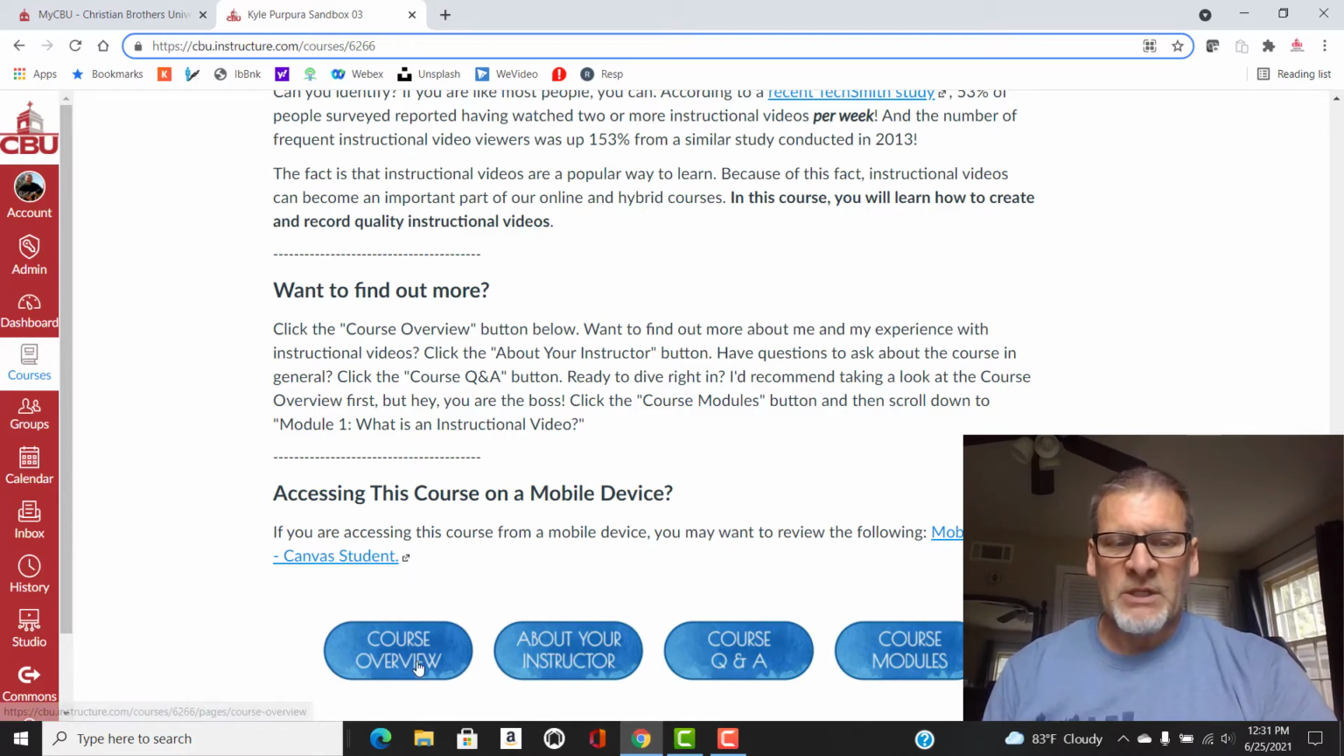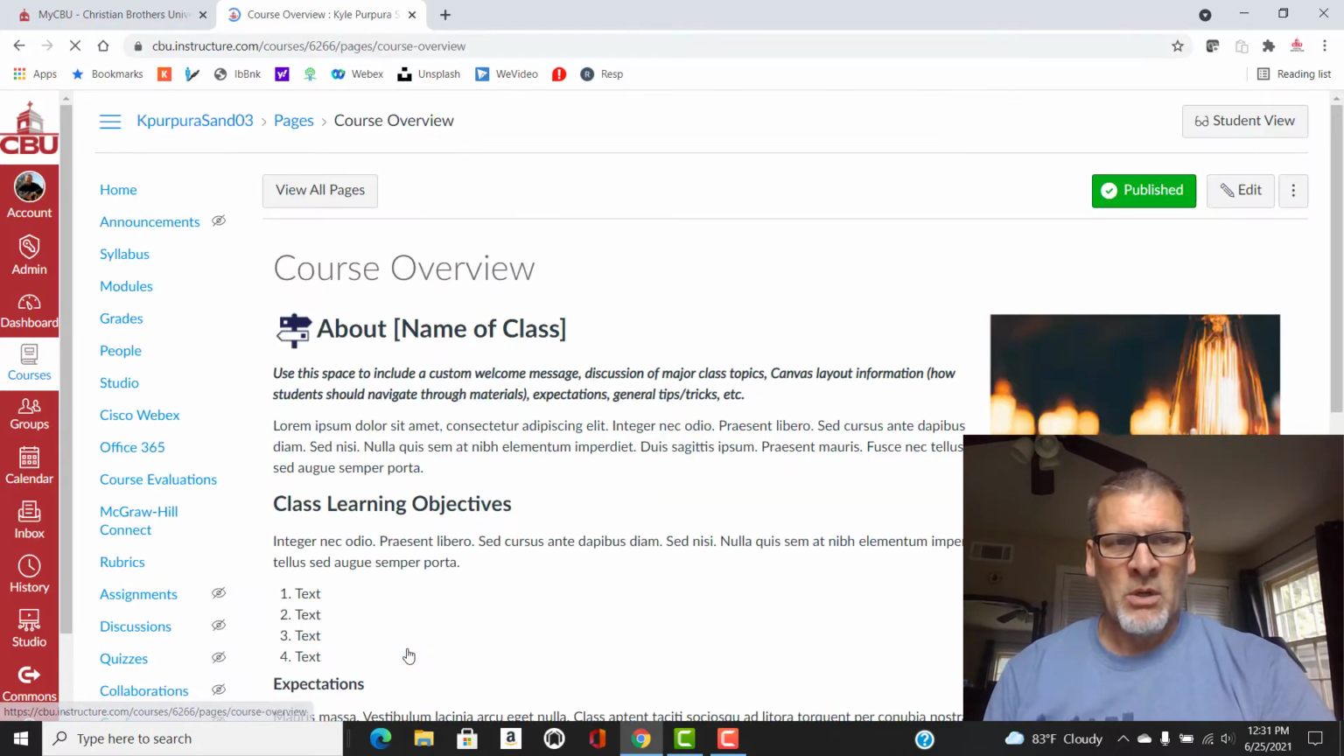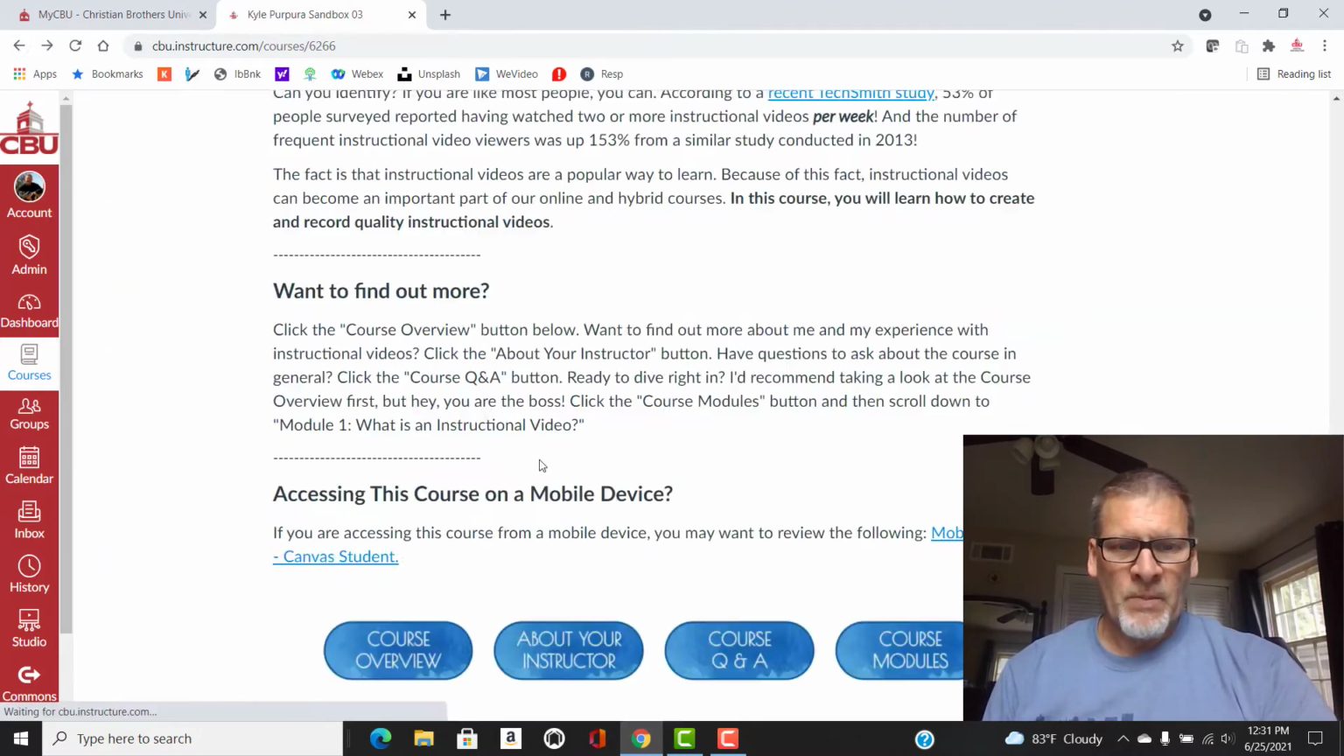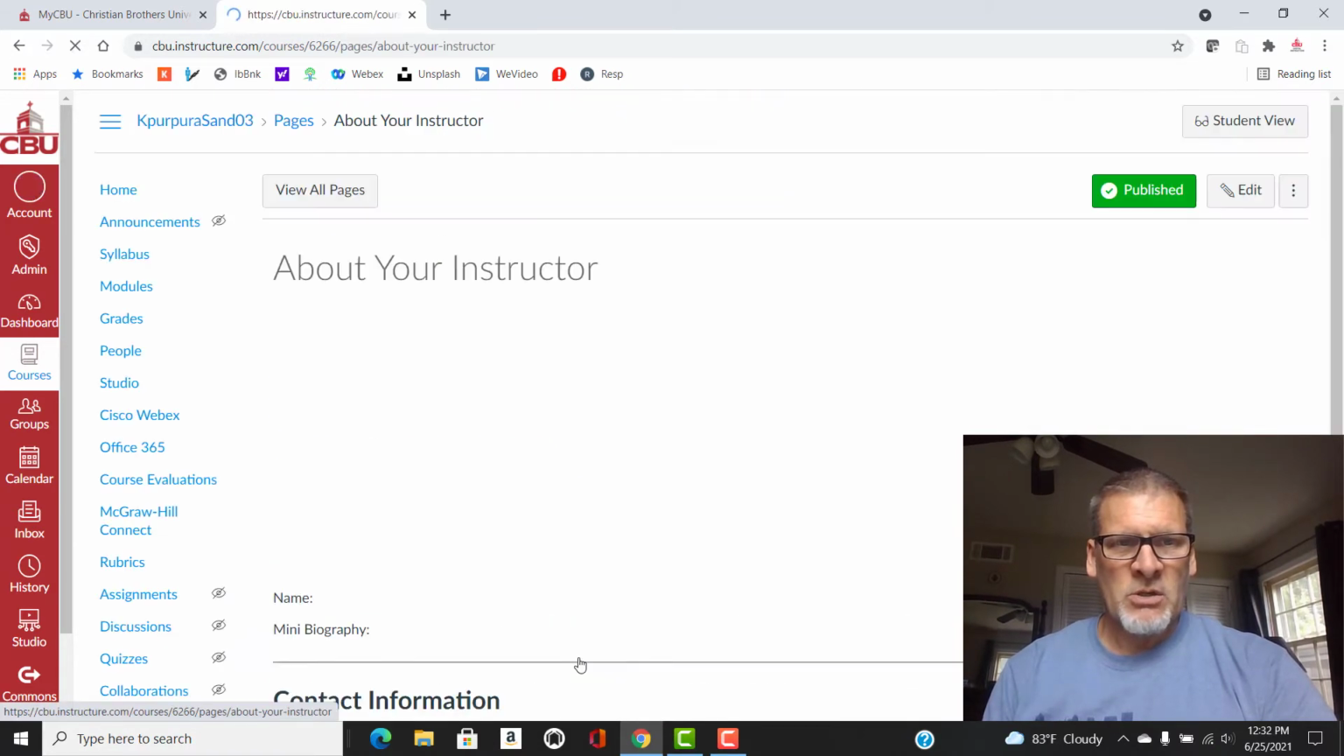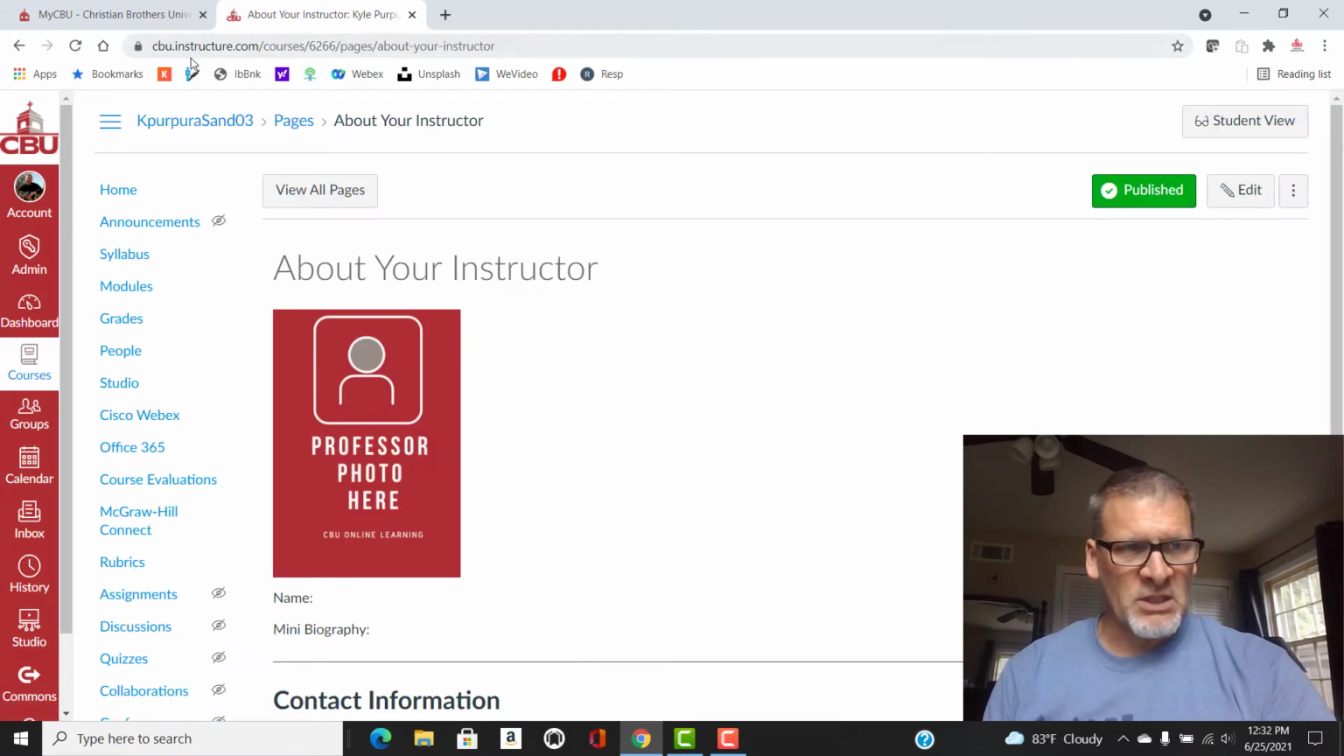So I'm going to click each of these buttons and check the URL bar to make sure that they navigate to this same course. So we're going to click Course Overview. Good. 6266. That's placeholding text, so we'll get to that issue later on in this series. Click the back button. About your instructor navigates to 6266. That's great.